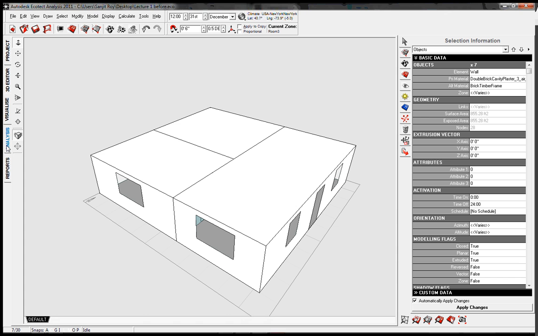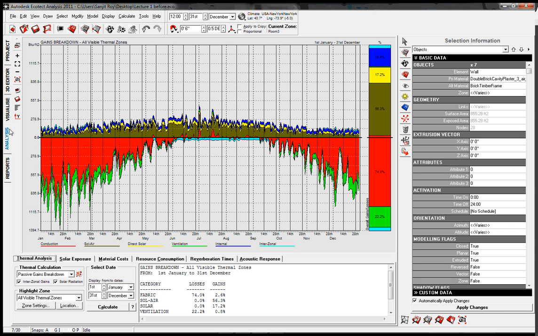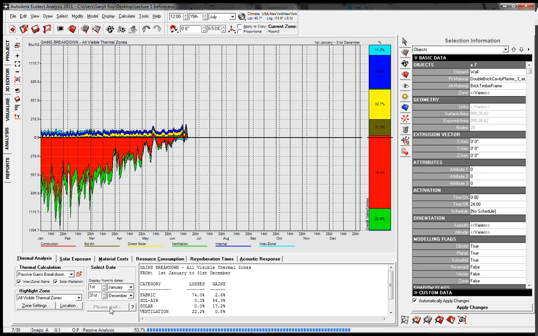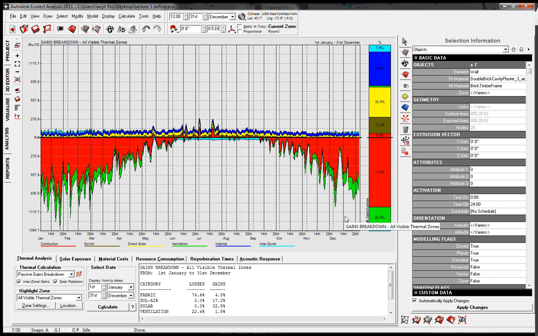Now click on the Analysis tab and let's see if this indirect solar gain of 56.3 can be reduced by changing the color. To see the reduction, we have to click the Calculate button all over again. Go ahead and click Calculate, and you realize we've made a significant saving as our indirect solar gain has now reduced to 17.2.